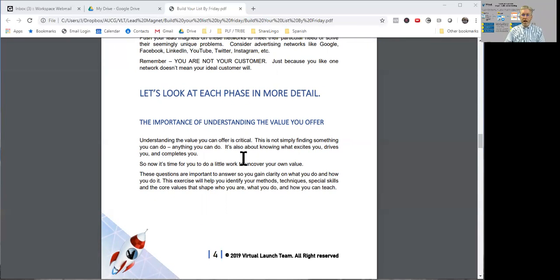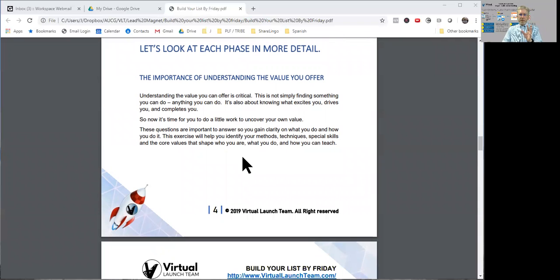So, the importance of understanding the value you offer, all right? The value you can offer is critical, and this is not simply finding something that you can do, anything that you can do. It's about knowing what excites you, because this is something that you can really convey well. It's whatever drives you and completes you, all right?